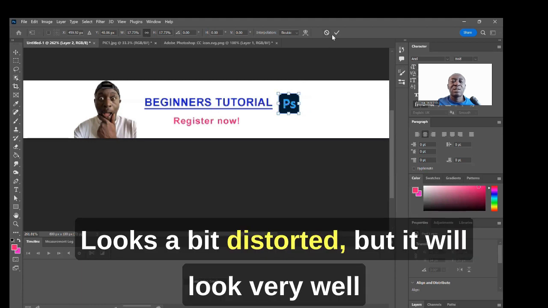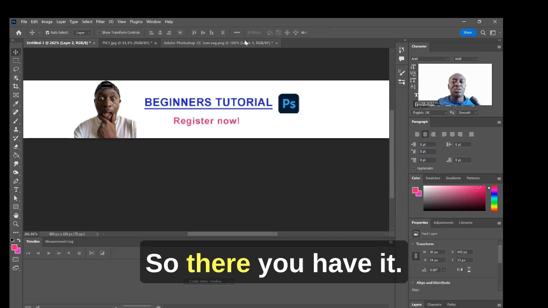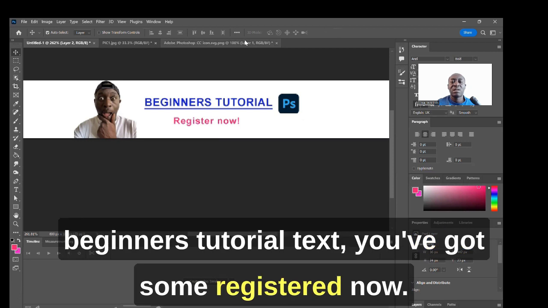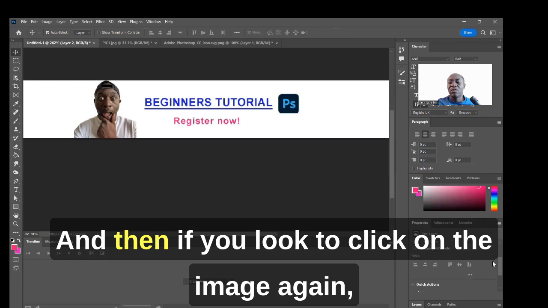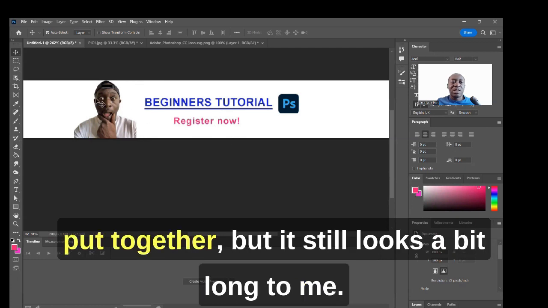Looks a bit distorted, but it will look very well once I've reduced the size of the actual canvas. So there you have it. You've got an image of myself. You've got some beginners tutorial text. You've got some register now. And then if you click on the image again, you'll see that the image is nicely put together, but it still looks a bit long to me.